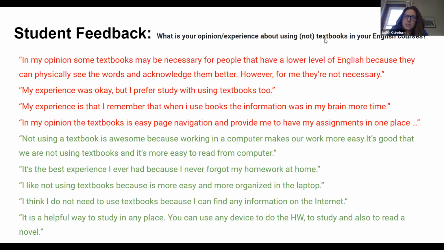The green, which is, as I said, the positive: students saying that it's easier, they like that everything is in one place, they don't forget their homework, they think things are much more organized. Like this one, I do not need to use my textbook because I can find any information on the internet. So again, being very used to using resources, and then the idea of helpfulness.